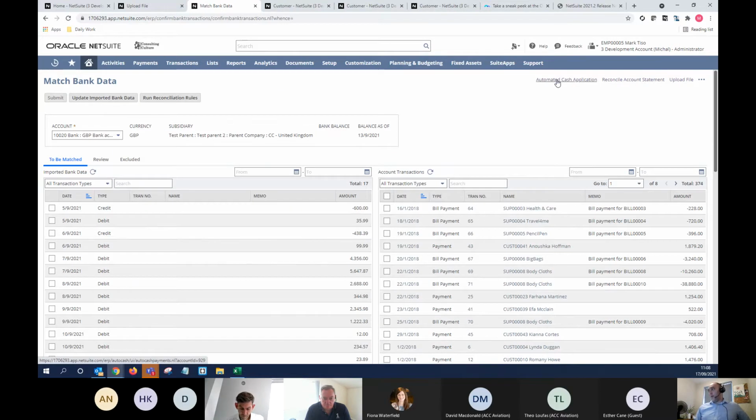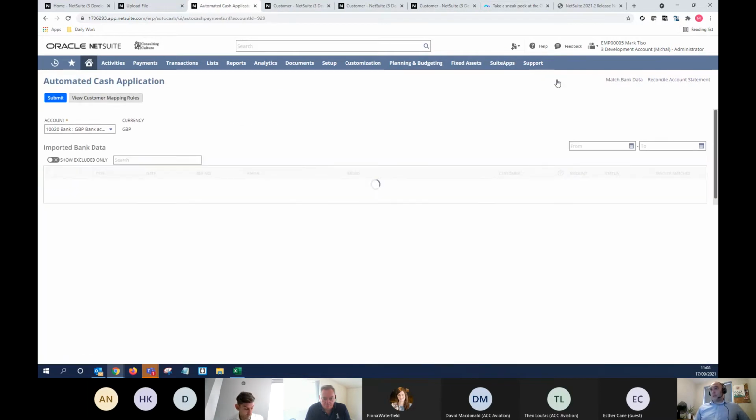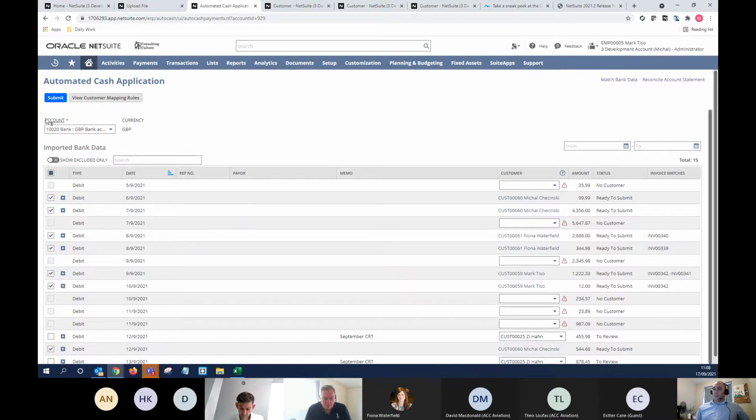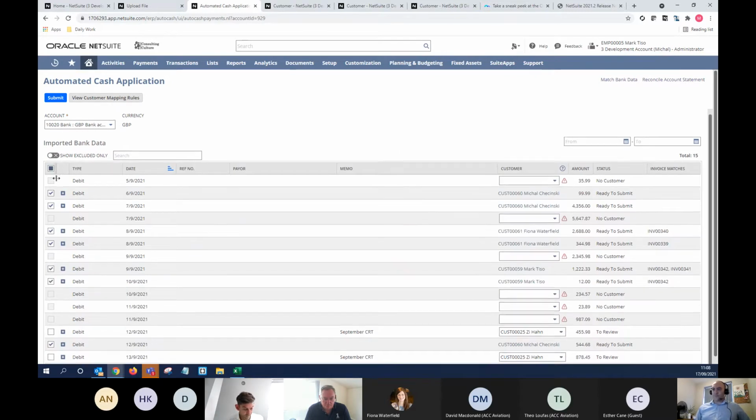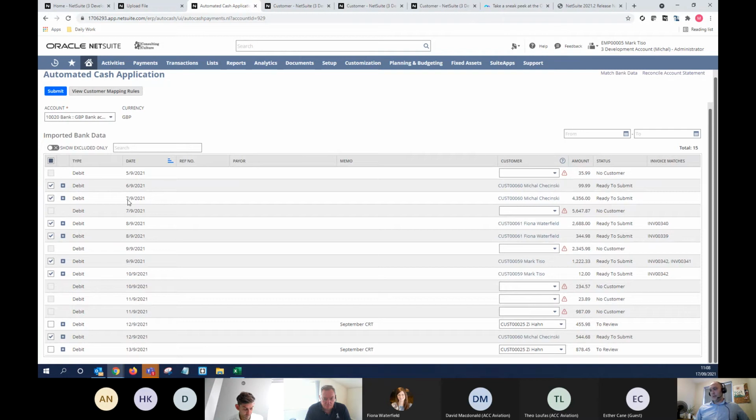What I can now do is pop out to my automated cash application page. It will very quickly run, and it's taken all of my imported transactions over here, and it has matched them where it can to a related customer and record within NetSuite. So we can see here, we've got absolutely nothing. We're going to have to do something with that, or we could just leave it.